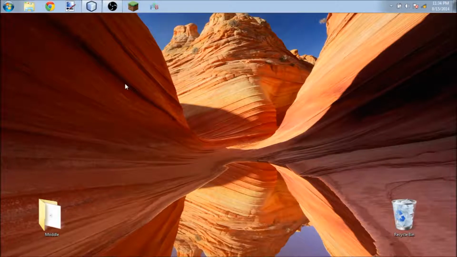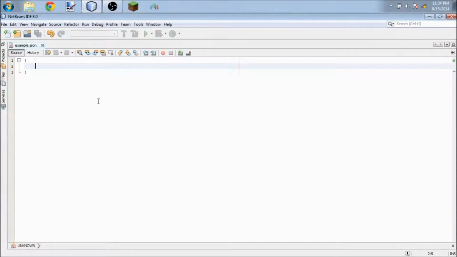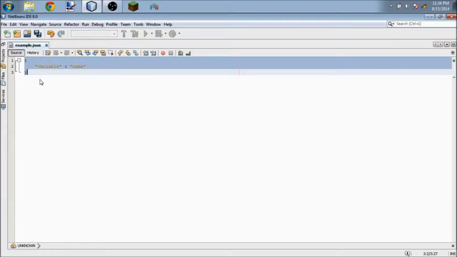JSON stands for JavaScript Object Notation. I've got my NetBeans window here open. Now what I have here is a very basic JSON object. This whole thing right here, from these braces, opening brace to end brace, is a JSON object.